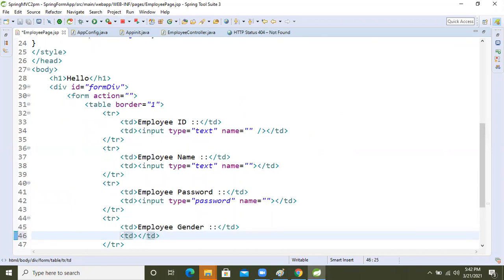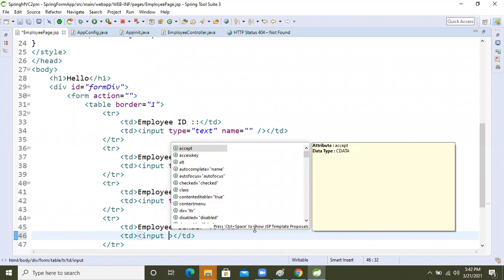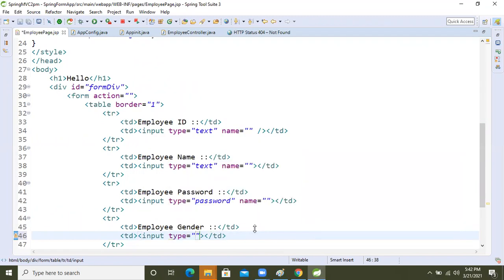Inside that we will take a radio button here. Input type equal to what? Radio. We will take radio. After that, what will we do? Take name, right?